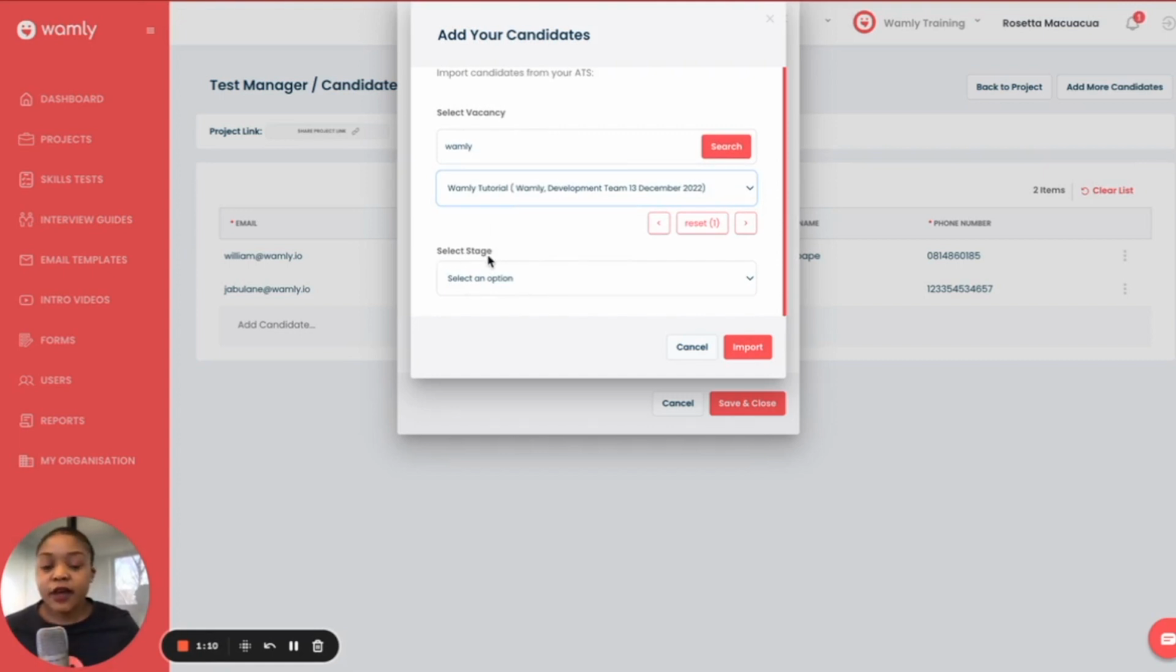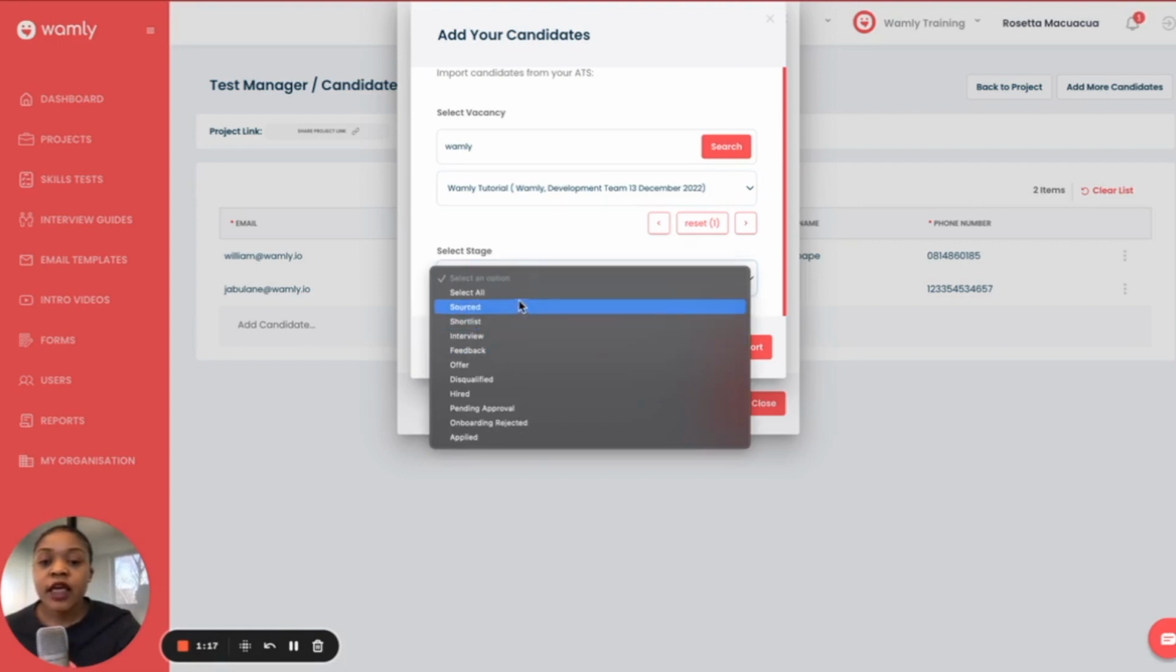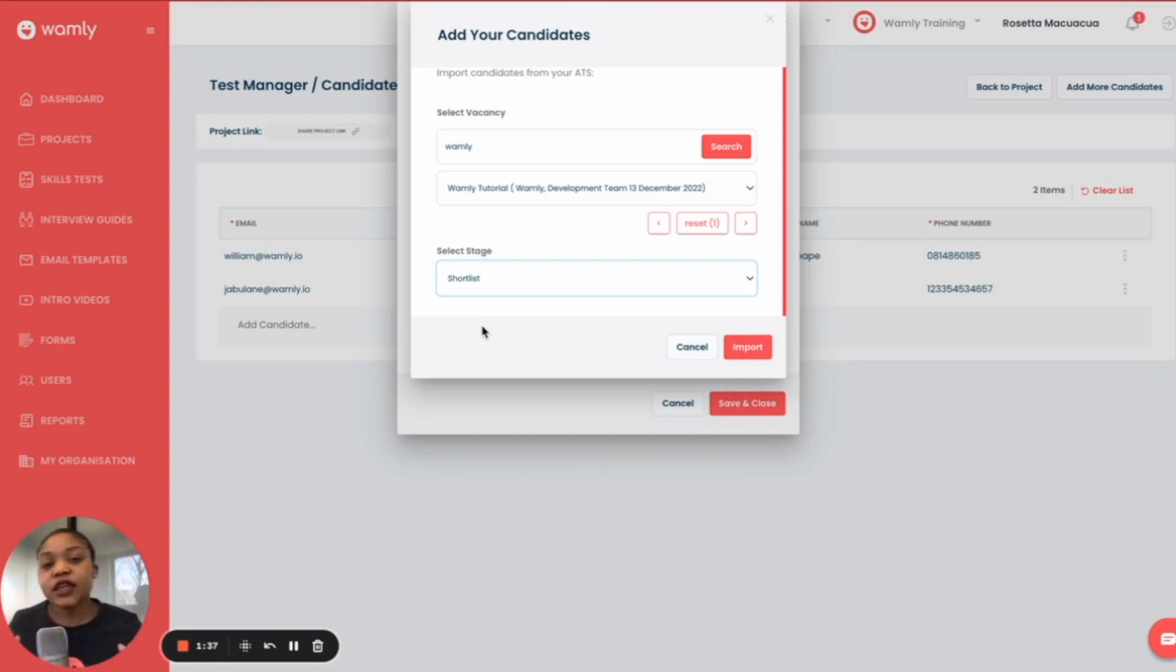On my Simplify.hr, I would have categorized my candidates already in different stages. When you click on this drop down, these are all the stages that you would get on your Simplify.hr portal. For instance, all the candidates who have applied for that particular vacancy would be under applied. But I've already shortlisted my candidates and put them under shortlist. So when I click on shortlist, it will only give me access to the candidates that I've shortlisted on my Simplify.hr portal. Now we're going to click on import.